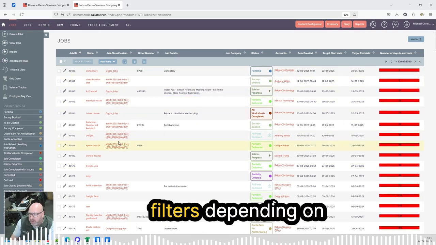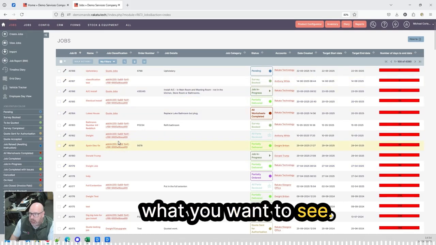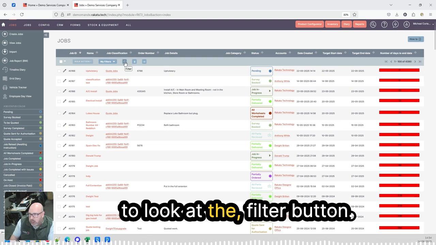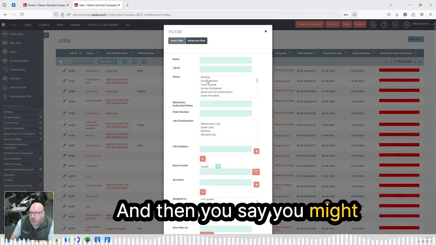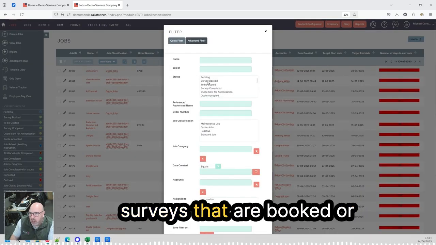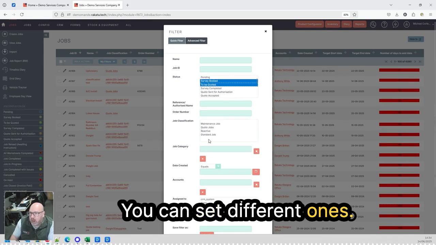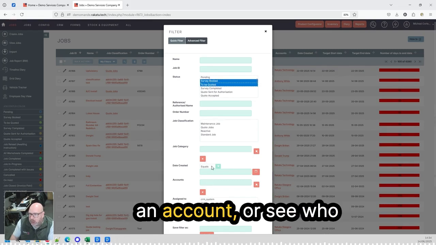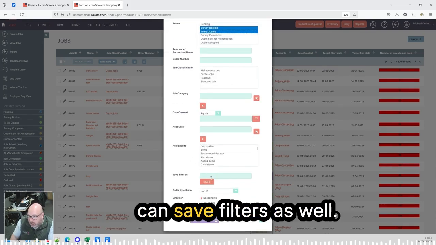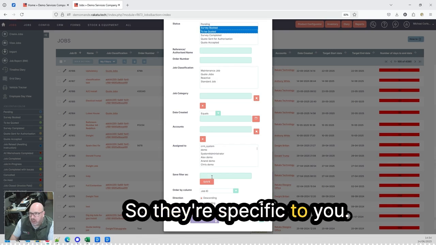You can also set filters depending on what you want to see. The way you set filters is to look at the filter button, and then you might say you're only interested in seeing surveys that are booked, or jobs that are to be quoted. And you can set different ones. You could also filter by an account or see who it's assigned to, and you can save filters as well, so they're specific to you.